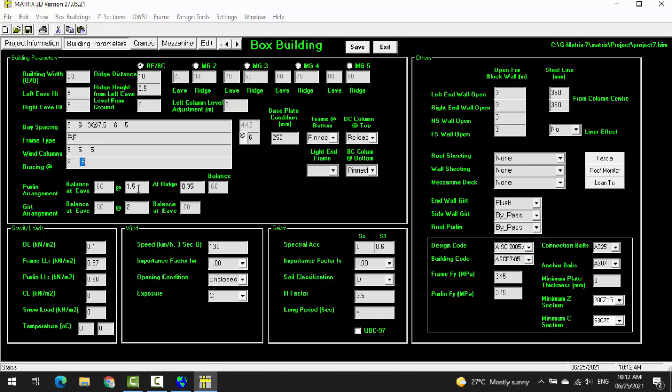Purlin arrangement, I have to write here the current purlin spacing that I'm going to select, 1.5. I have to put from which distance this purlin must start, and then the balance will be calculated automatically by the software at the left side and the right side. Same thing for the girt. Then at 6, what does it mean? So this means that I want to divide the rafters every 6 meters.